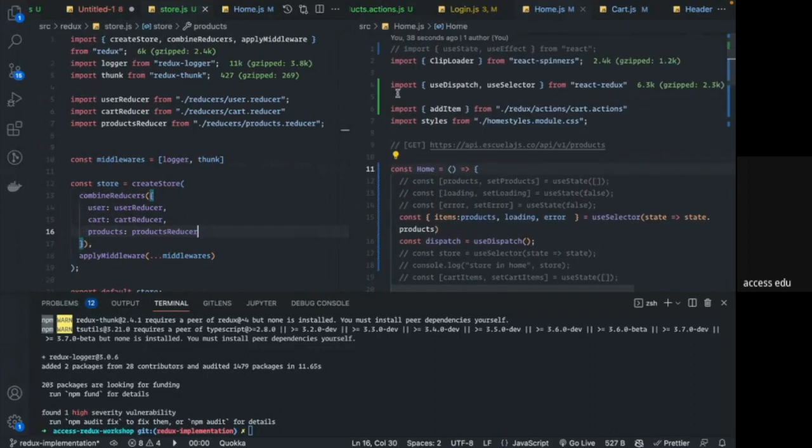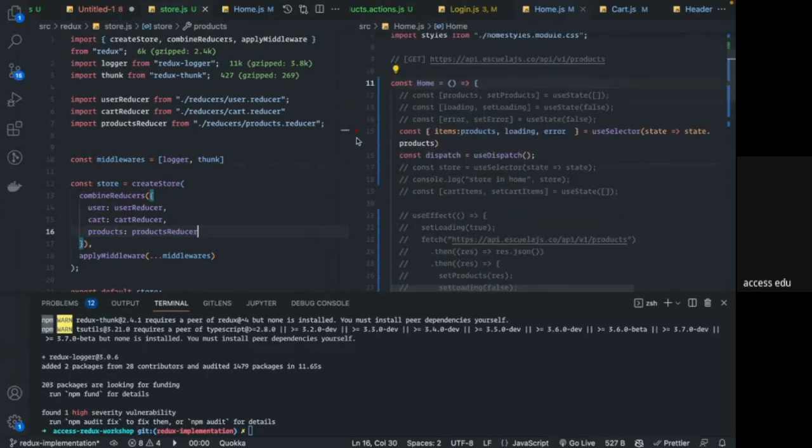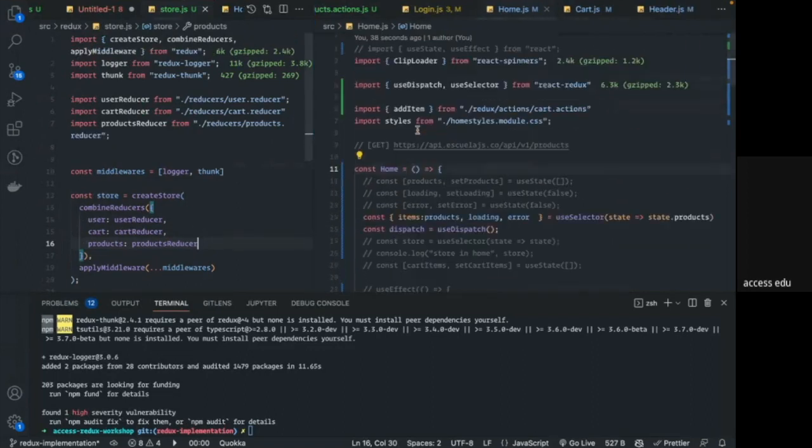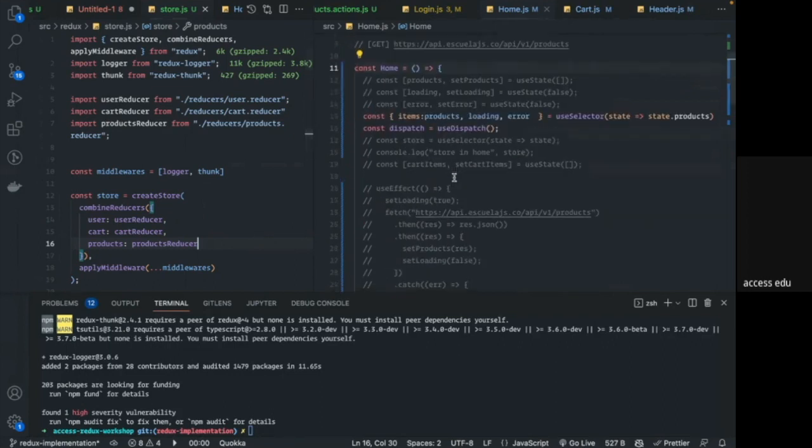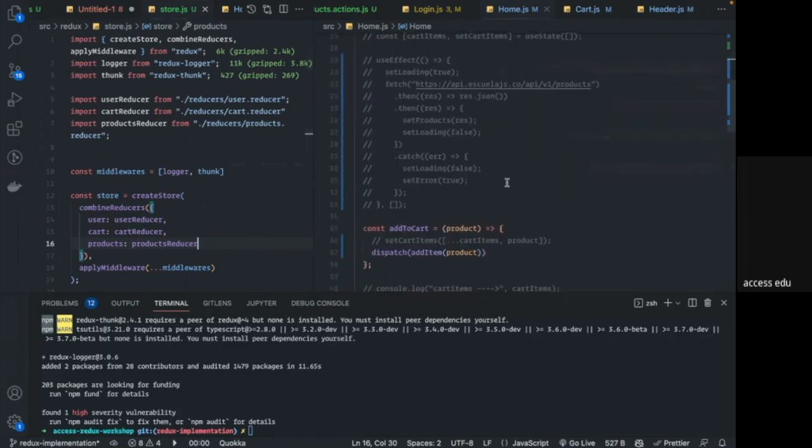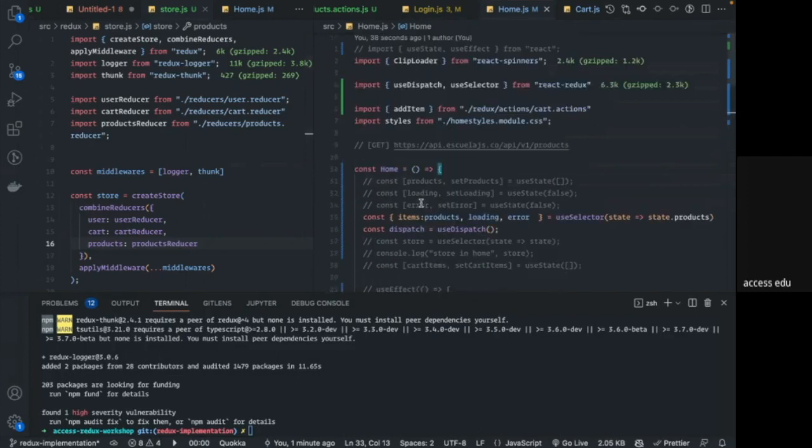Oh, I'm not dispatching that action itself, right? I should dispatch that get products action. Correct, let me dispatch that action. We have this useDispatch here, and during useEffect I need to dispatch it. Okay, dispatch that. I'll be needing useEffect here.